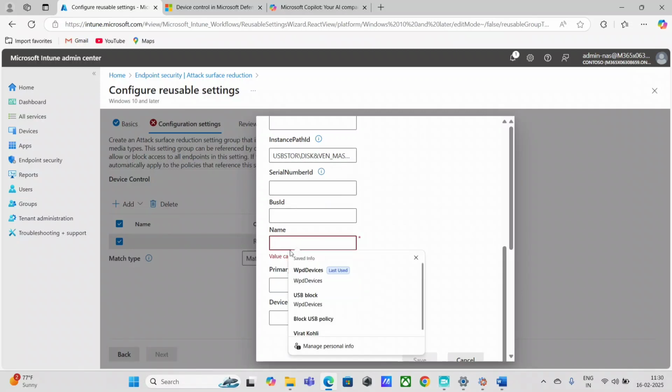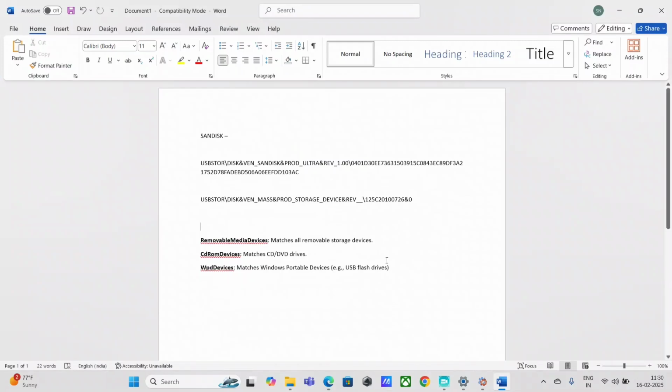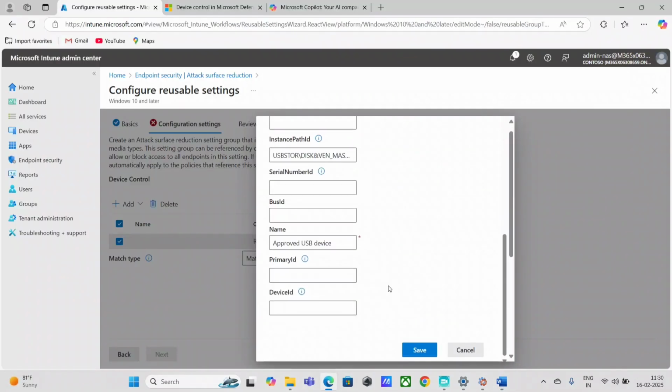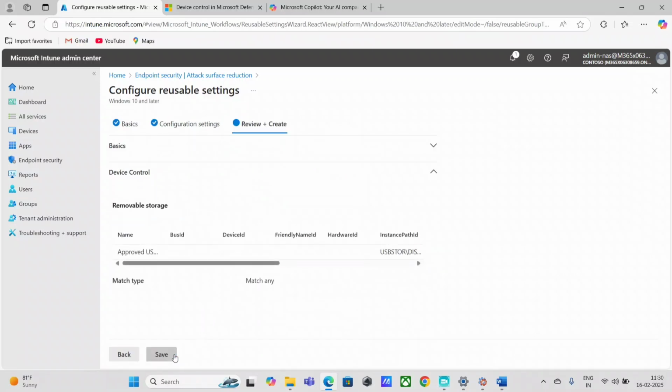And then here name is something that we have to give, which is, I will just say approved USB device. All right. And instance path ID, I have copy pasted it from our document, fetched from the dev viewer tool. And there you go, guys. Now I'm going to quickly click on the save option here, and then click on next and save this configuration.